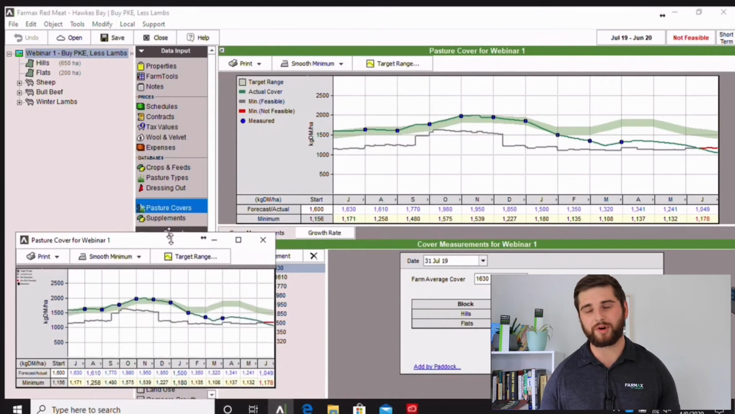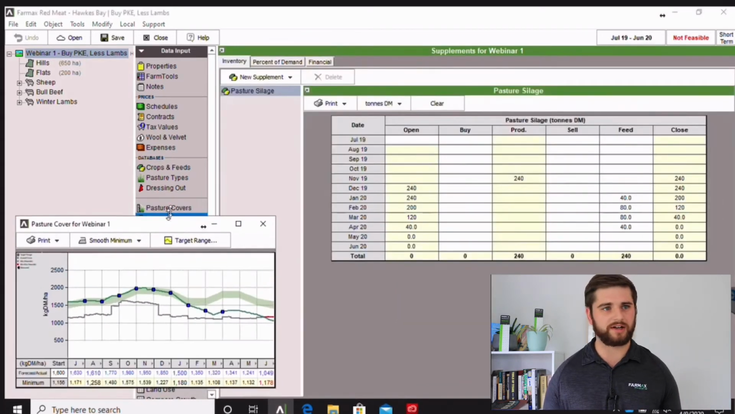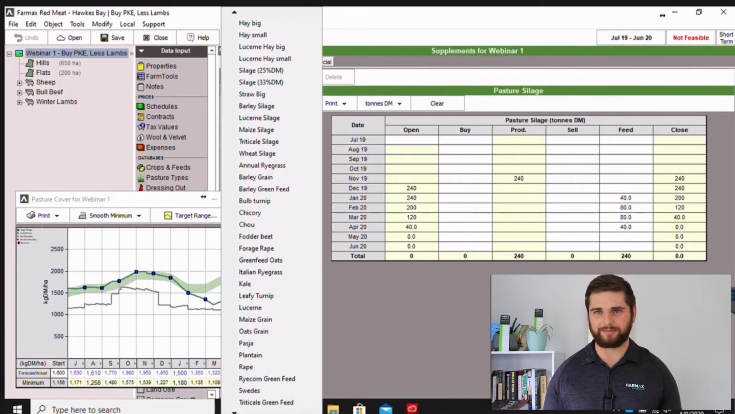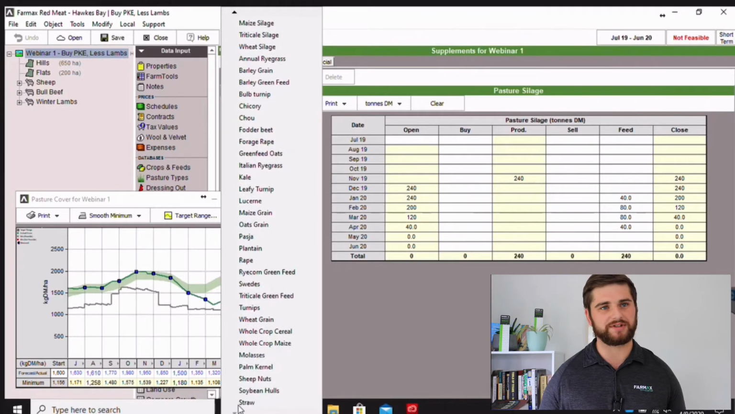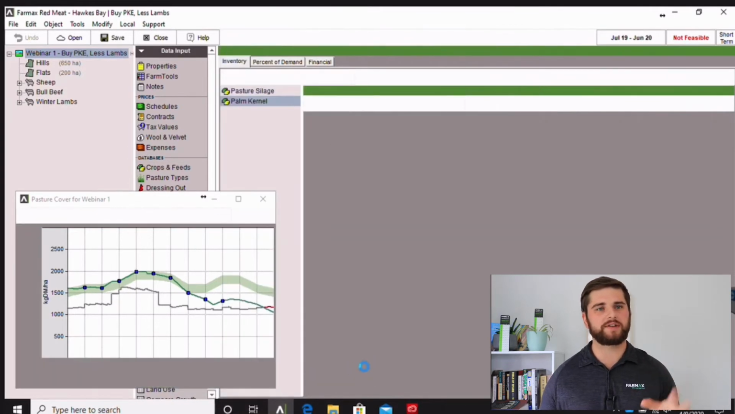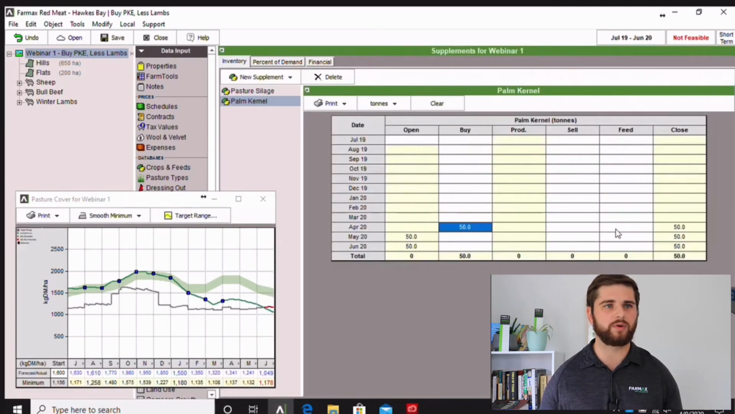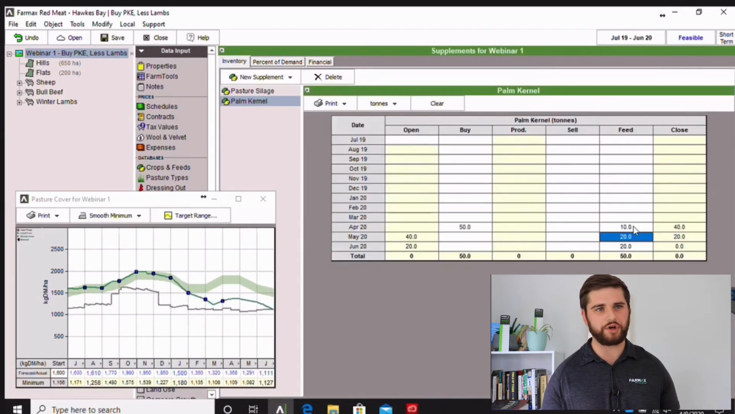If you are doing this model in practice with a client, you can of course go in behind the scenes and have a look at the price assumptions and so on for palm kernel. For this example, we're just going to keep it simple and leave it as the default numbers just to walk you through it. So we're purchasing in 50 ton here, as you can see. We're then going to feed that out over the next few months. So 10 ton fed in April and 20 ton fed in each of the 2 months after that. You'll see that's pulled our pasture cover back up a little bit. We're back up to about 1100 or so as our forecast for the end of June. But we're still not at that 1300 that we need to get to.